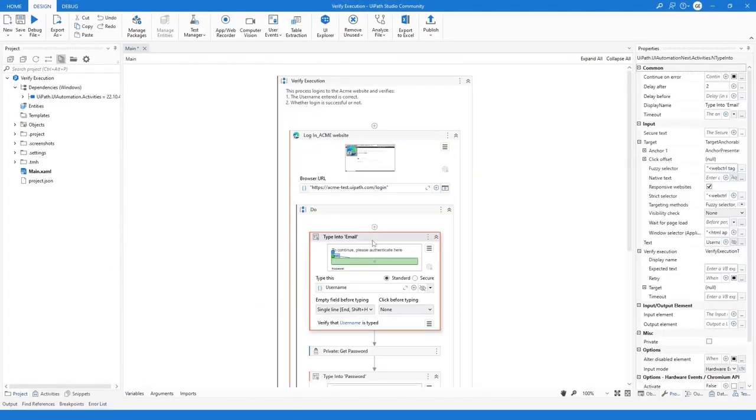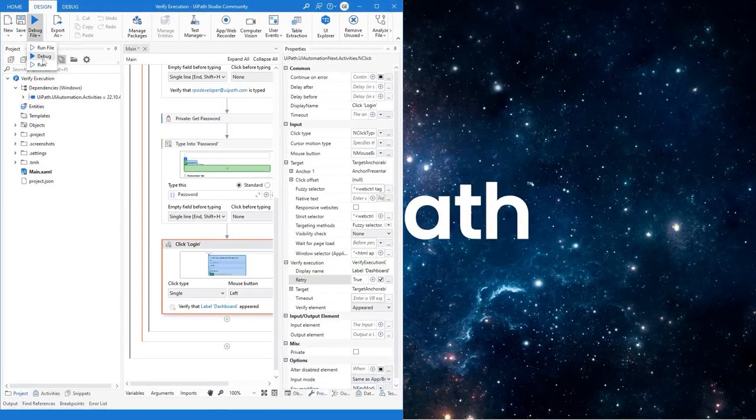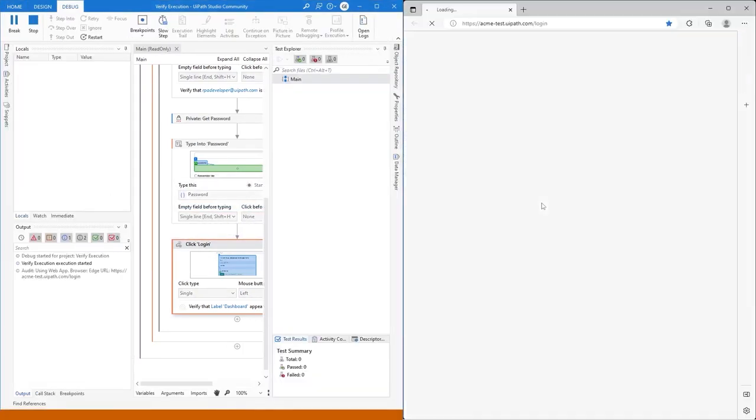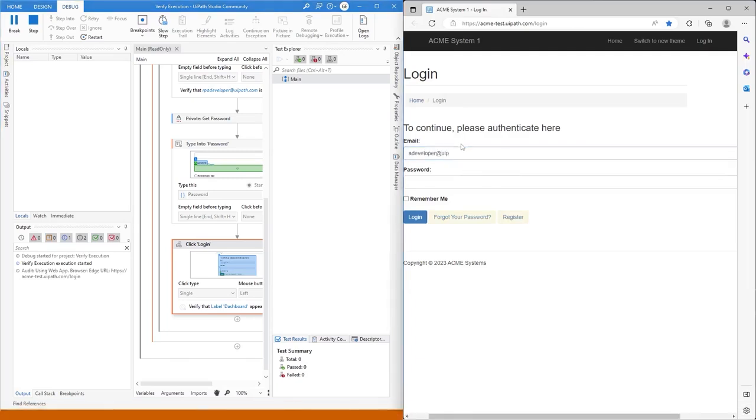One common option available for activities with Verify Execution is the Retry option. Enabling it will ensure that the robot retries the execution of the activity if verification fails. Let's check it out. OK, now that we've configured our activities, let's run the workflow in debug mode. We can see it opens in the browser on the Acme login page. At this point, let's check if the robot retries the type into activity. While it's typing the email, we'll click the password to change the focus.